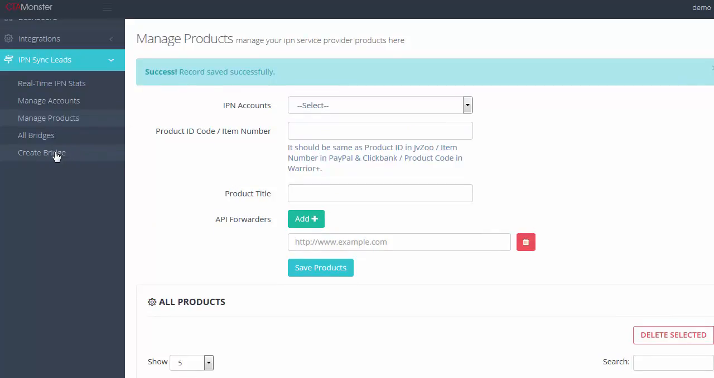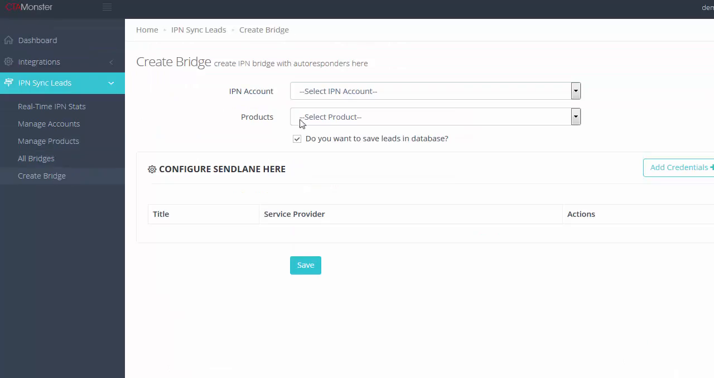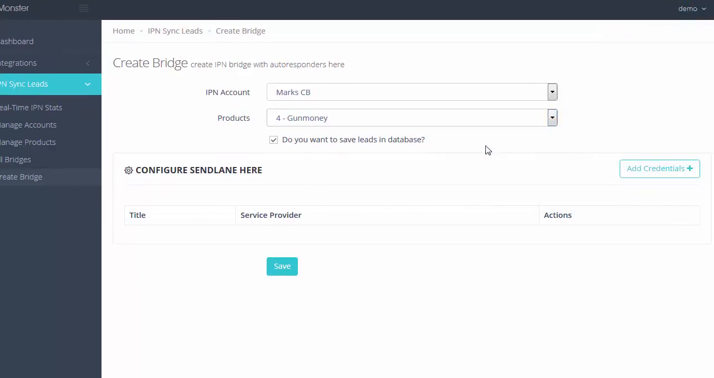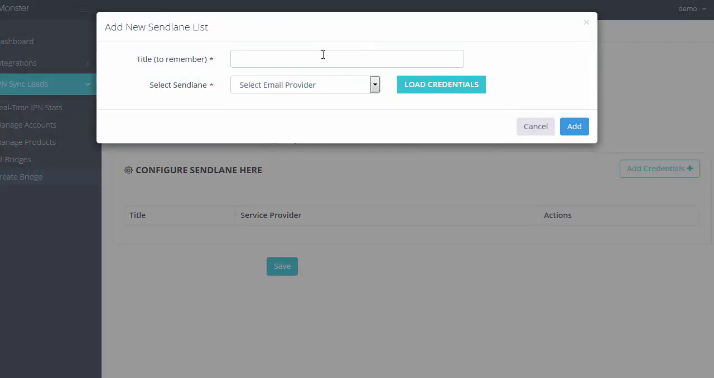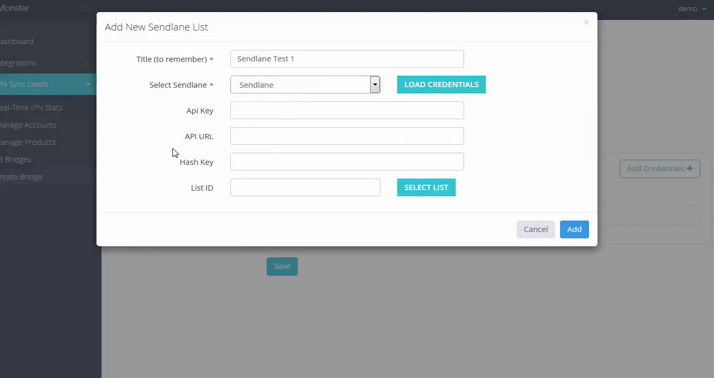The next thing you can do here is go to Create Bridge, and we're going to select the IPN account that we created, select the product, and on the right hand side you'll see it says credentials. Now we can add multiple lists to each transaction. So for example, I'm going to click on add credentials, and I have the option here to title it for my own reference. So this is going to be my Sendlane test 1.